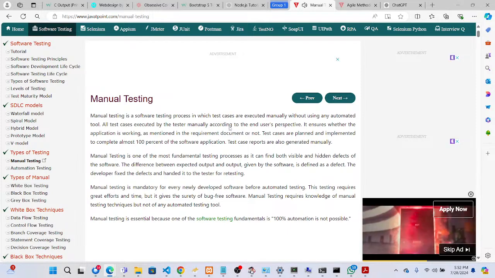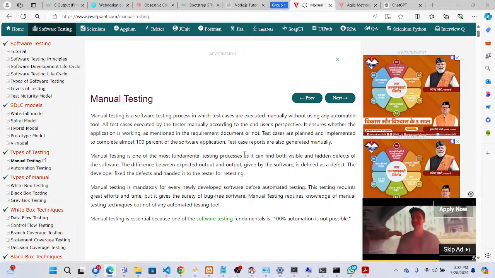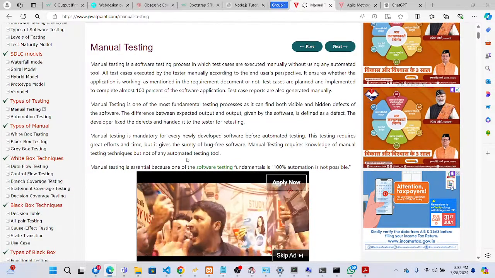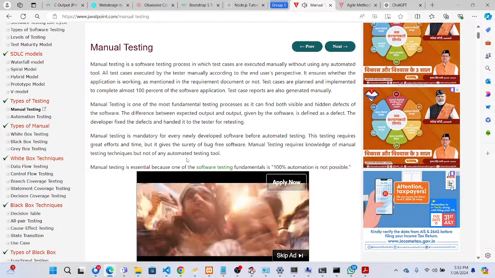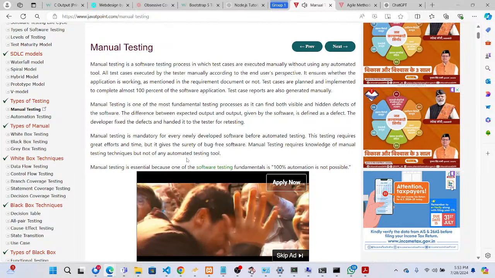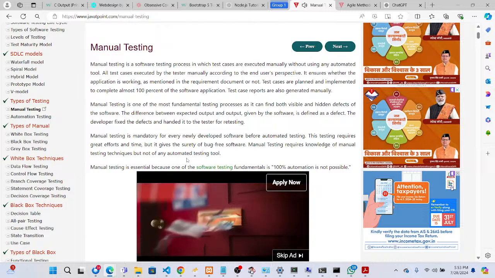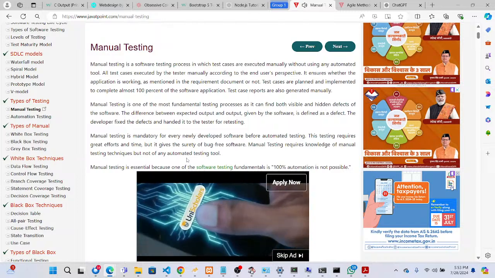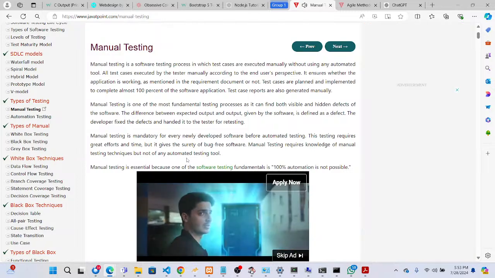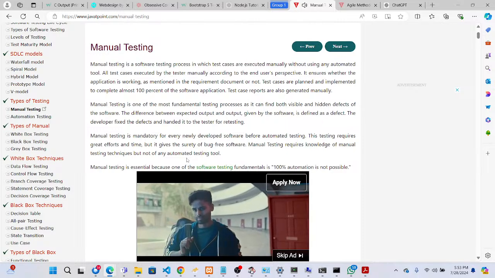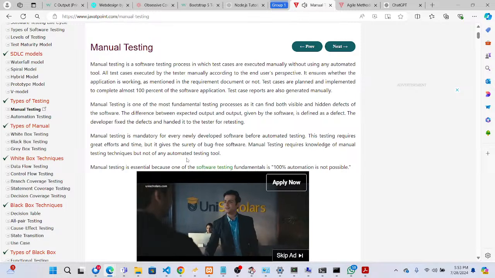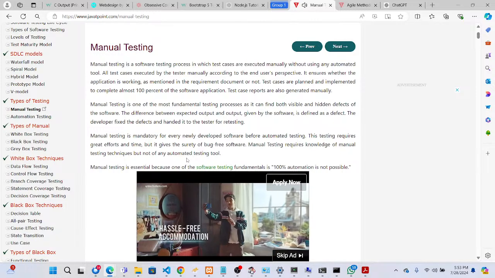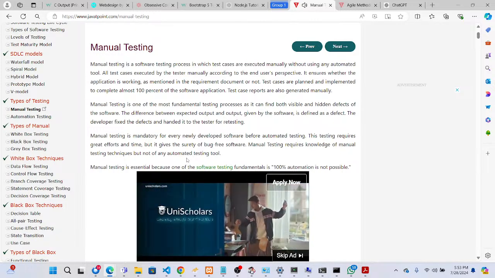Test cases are planned and implemented to cover 100% of the software application. Test case reports are also generated manually. Manual testers take the requirement specification document and prepare the test scenarios and test cases. They also create test data for those test cases and the expected behavior, and then they execute the testing.